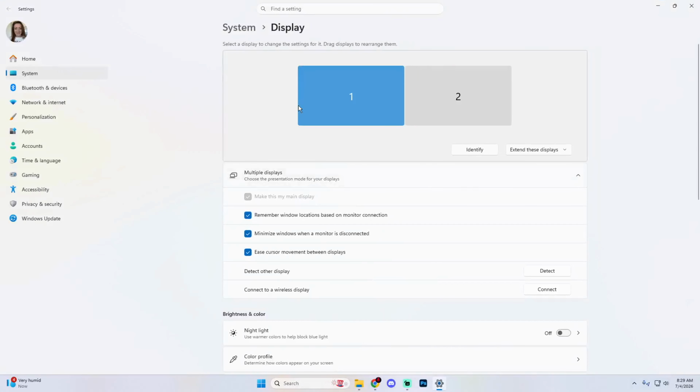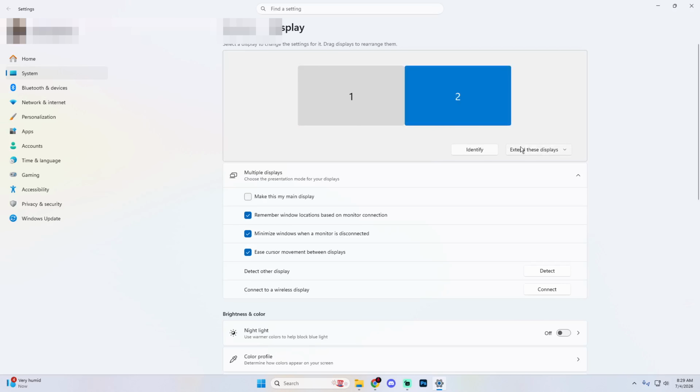From here, right click on an empty space on your desktop and select display settings. And up at the very top, you're going to see your display layout with boxes labeled 1 and 2. If you only see one monitor, scroll down until you see multiple displays right here, and you need to select detect other display right here or just hit detect. If your second monitor appears, select it and make sure you change this to extend these displays right here. As soon as you go ahead and do that, you're completely set.